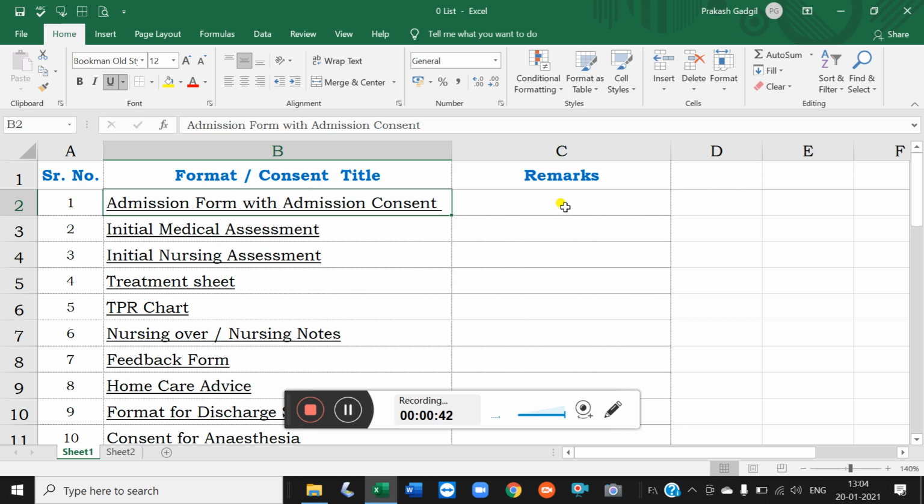The consent of admission also has to be taken. After the patient is admitted, the doctor has to do the initial medical assessment. The medical assessment has to be done by an allopathic doctor, especially in an allopathic hospital. It cannot be done by any other pathy doctor. In case the treating doctor is not available, it can be done by any other doctor who is available in the hospital, and the treating doctor can sign at a later time.